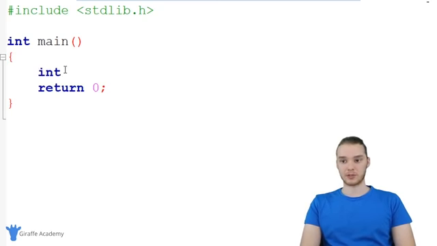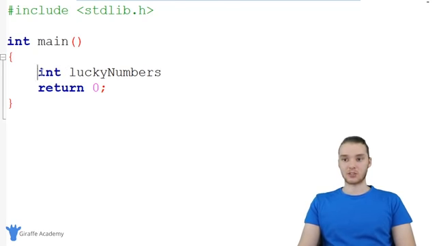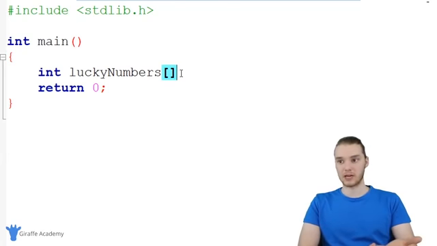So why don't we create an array of integers? And I'm just going to call this lucky numbers. Whenever I create an array, I always want to use a special little symbol. And this symbol will tell C that instead of just creating a normal variable, we want to create an array. And it's an open and closed square brackets. Whenever I use these open and closed square brackets after the name, it's going to tell C, okay, we want to store multiple pieces of information.